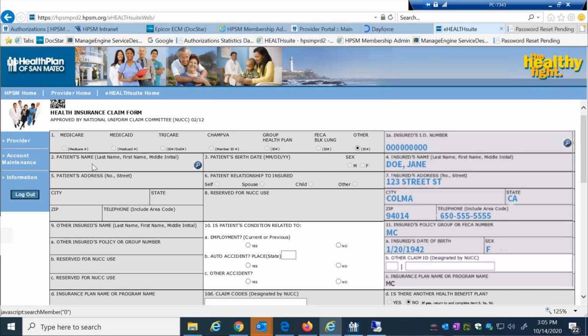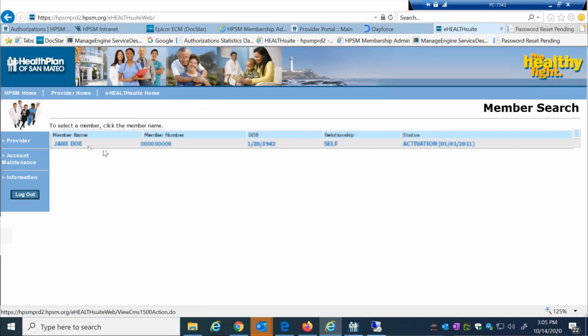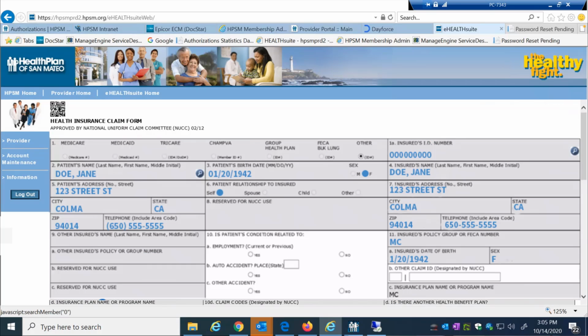Second step, box 2, patient's name. Click the magnifying glass icon, click on the patient's name, the hyperlink for the patient's name, and the upper left corner of the form populates.